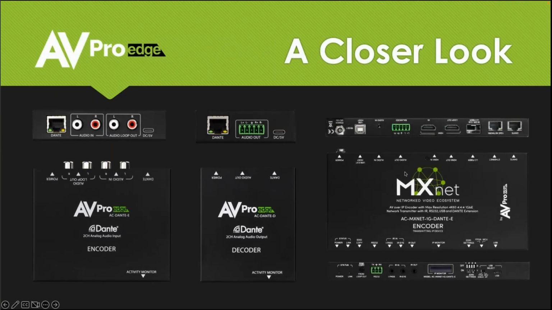All right, so now we're just going to take a closer look at what these products look like. As you can see, these are simple units. This isn't going to be some big in-depth technical training, because they are doing a very simple thing. They are converting two-channel audio to a Dante signal, or taking a Dante signal and converting that to two-channel audio. The encoder and the decoder don't have a lot going on, and that makes it really easy for integrators to use and understand. People can get on site, plug it in, and there's not a lot of configuration that you need to do at all.